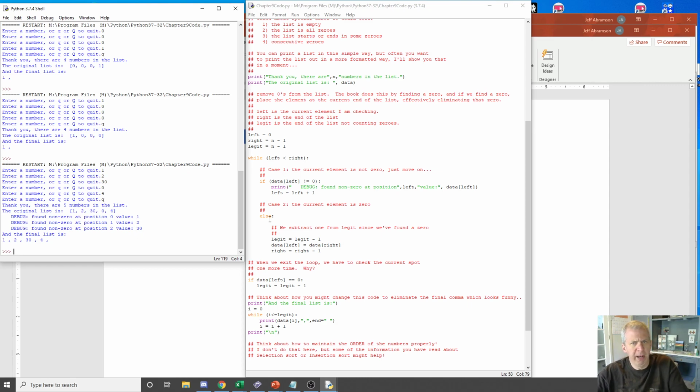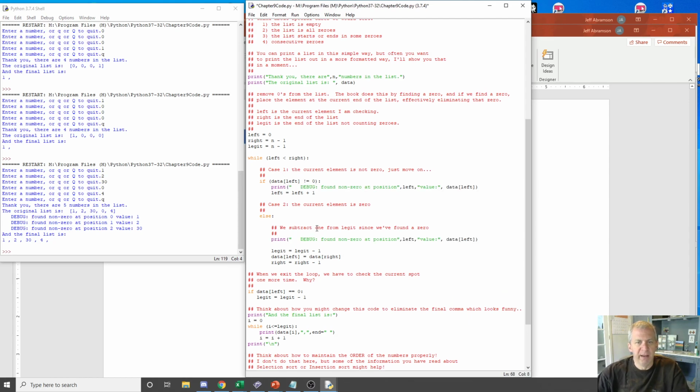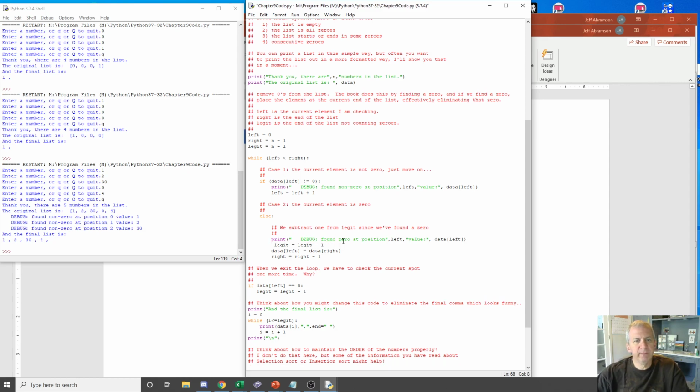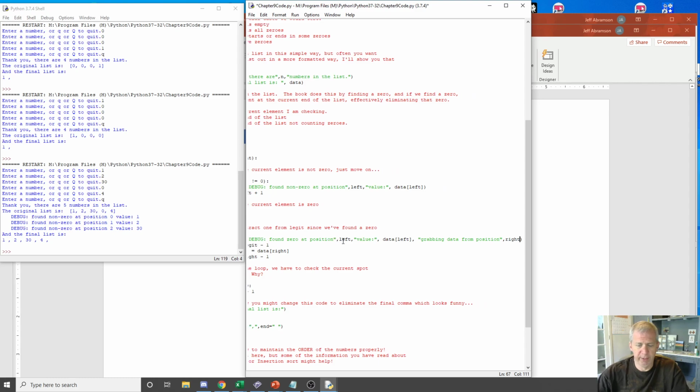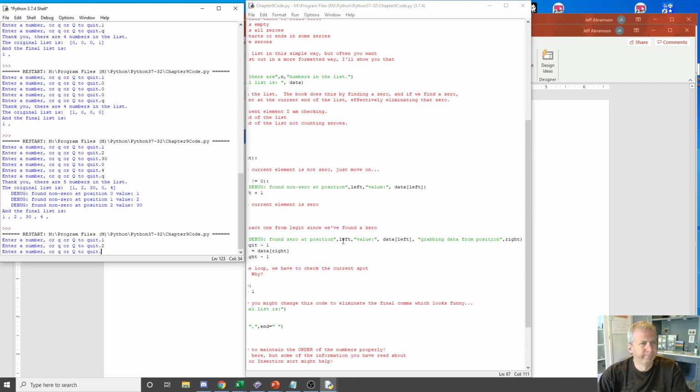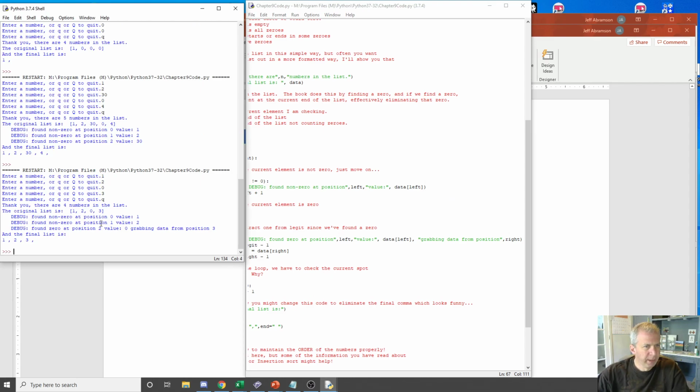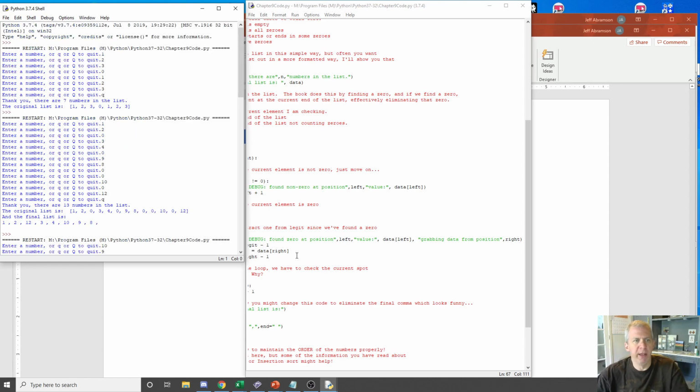as something's not working right. And so you can do the same thing down here, right? And you can say found zero. Grabbing data from position right. So you can do this kind of stuff, and this will help you debug your code.